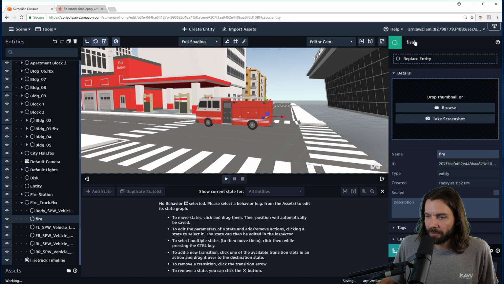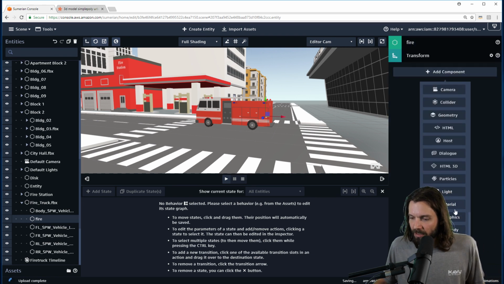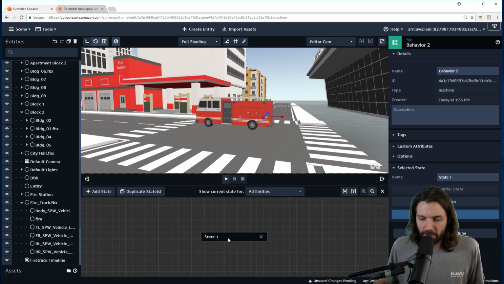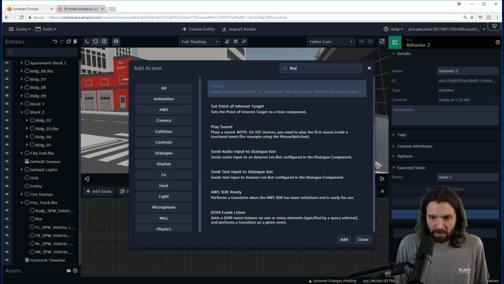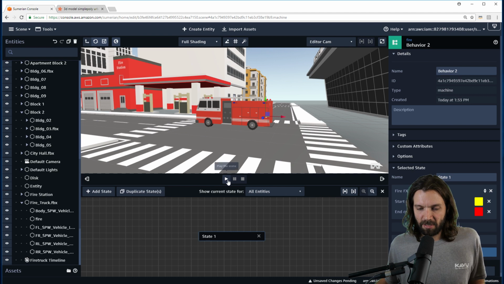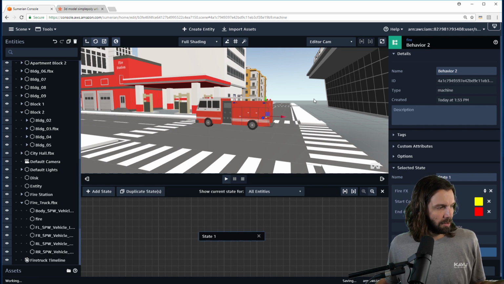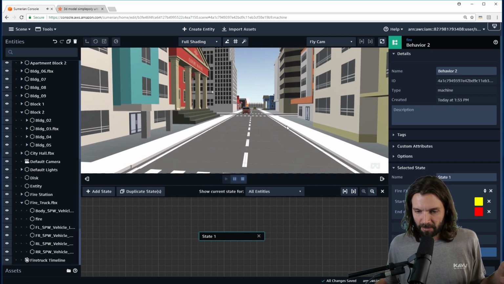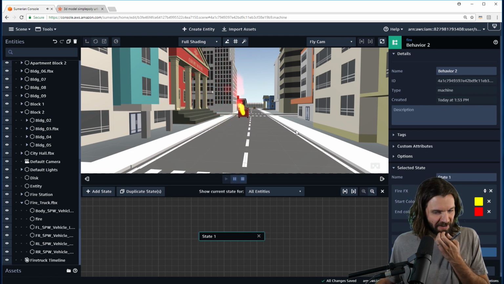And then let's add a state machine to the fire truck. Create a new one. We don't really need to do much. I'm just going to search for the fire effects action, and let's see how it works. I think we have a fire truck on fire, which is ironic, huh? There we go. There's a fire truck on fire.